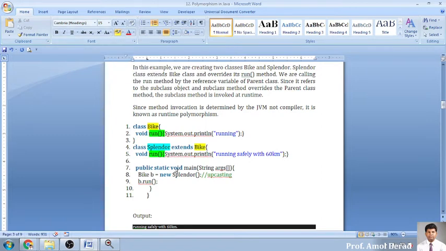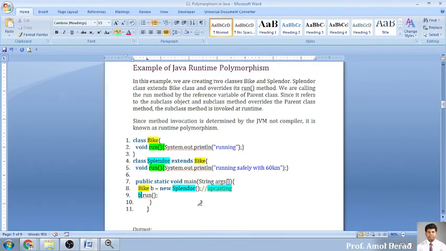Now see, I am creating an object like this one. This is what? Child class, and this is what? Parent class. The parent class I am denoting with yellow color, and the child class with cyan color. If I am creating the object like B, considering the super class, creating the reference to the super class and creating the object of the subclass, that is Splendor, the technique is called upcasting. And now I am using this b dot run function.